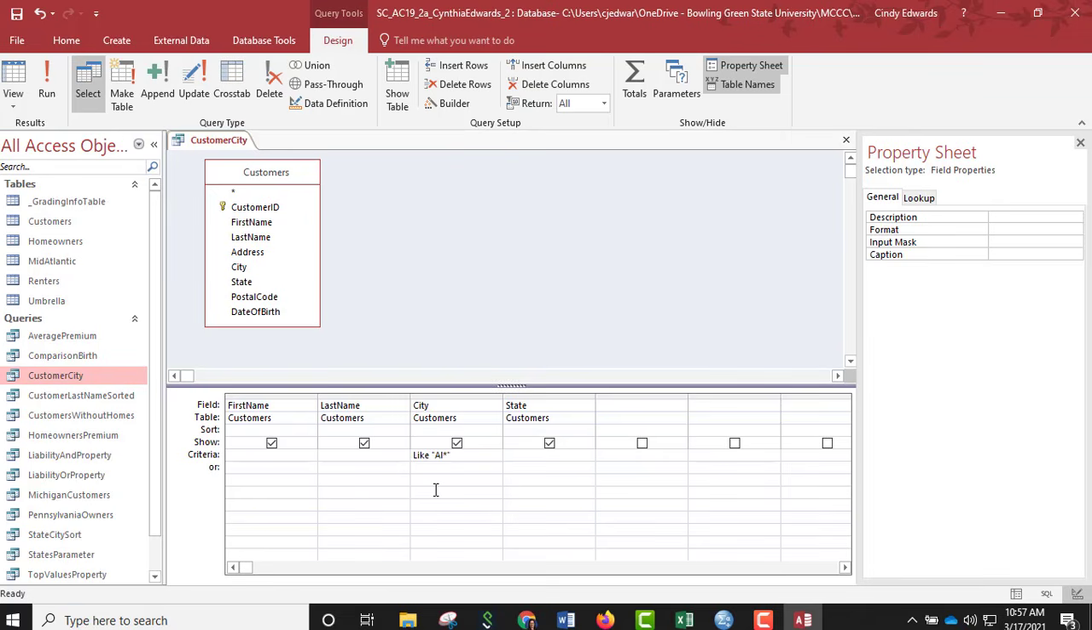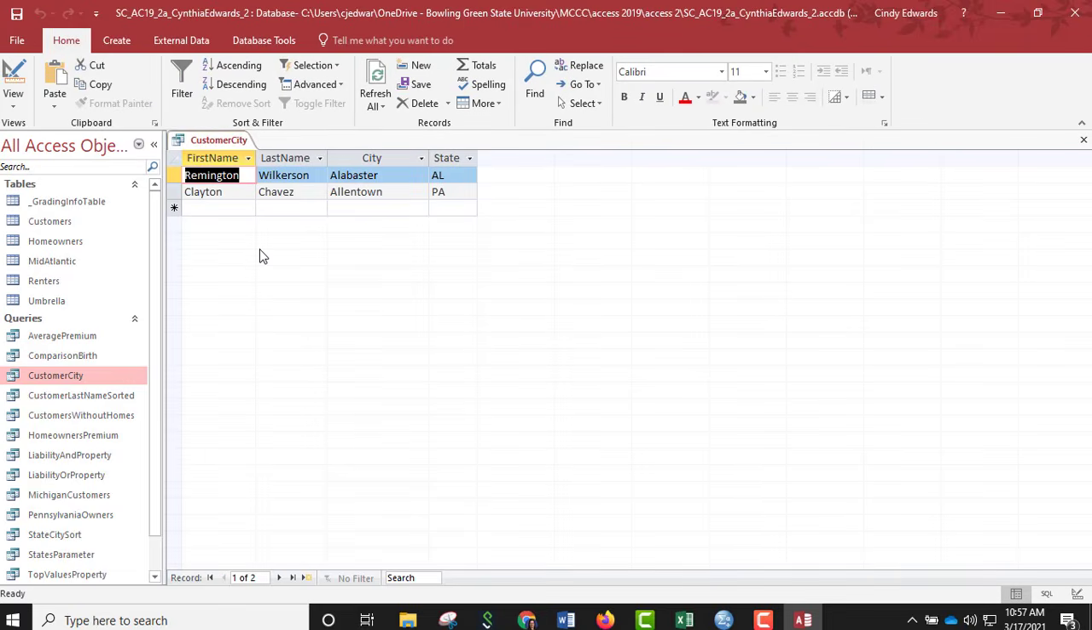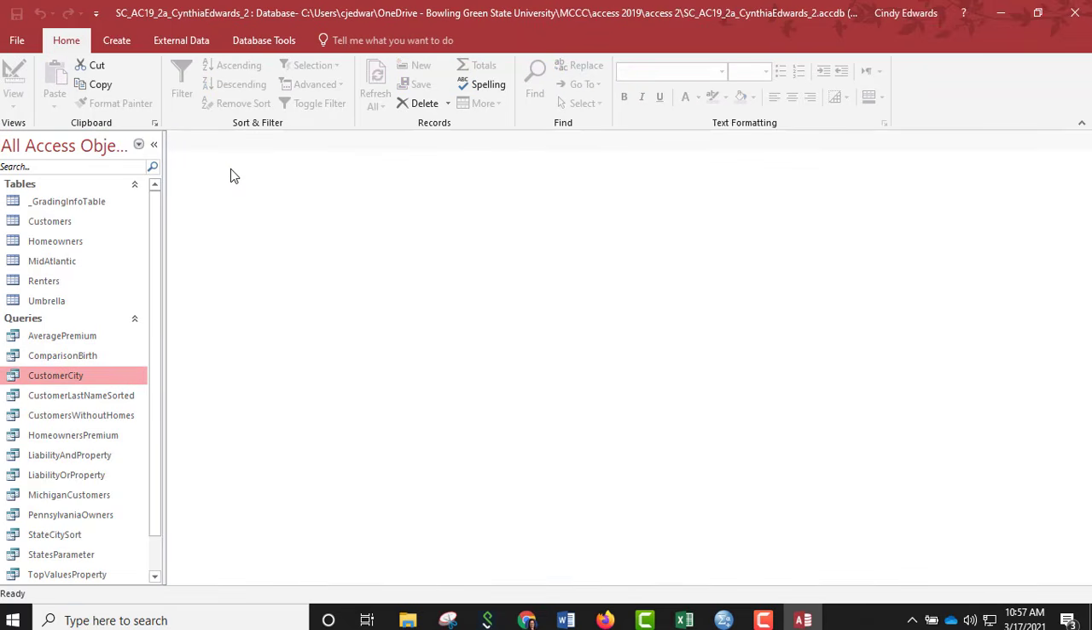It puts the word like in there, okay? That's why we're not putting the equal sign. Because it's AL plus whatever else might be after it. All right, so we're supposed to have 2 entries. So let's save and open in datasheet and see what we have. Okay, so we've got our 2 entries. So we're going to go ahead and close.